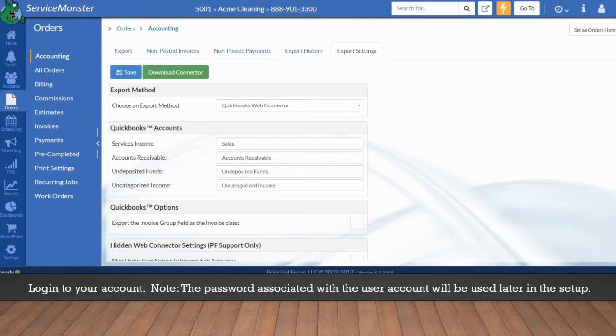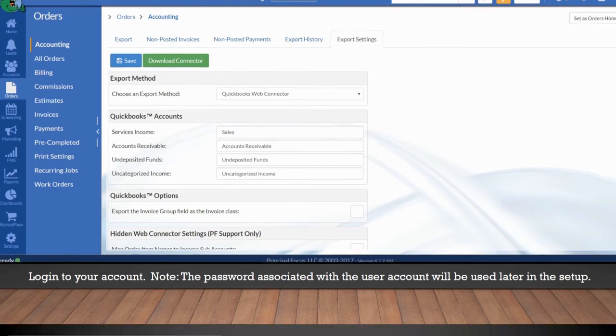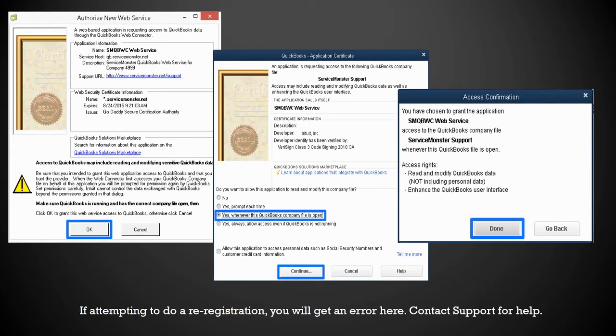Once you click the file open, it'll have some security messages that come up. Let's go ahead and review those messages. At this point, you should have opened the smqbservice.qwc file. The first message that should pop up is an authorized new web service box. This is just authorizing to have the web connector communicate between QuickBooks and ServiceMonster. You can click OK.